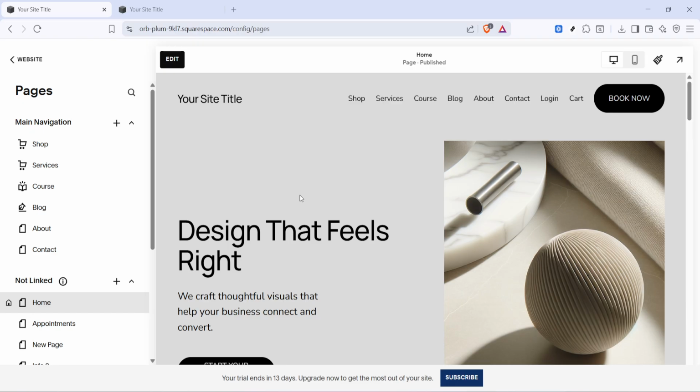That's all there is to it. Open Website, go to Pages, then click and hold any page to rearrange it. With just a few drags and drops, your navigation will be clearer and more user-friendly.